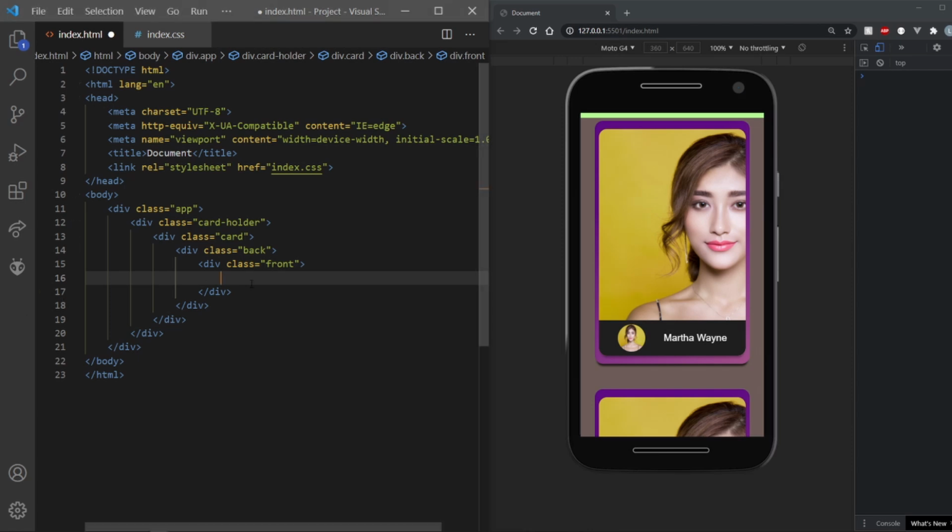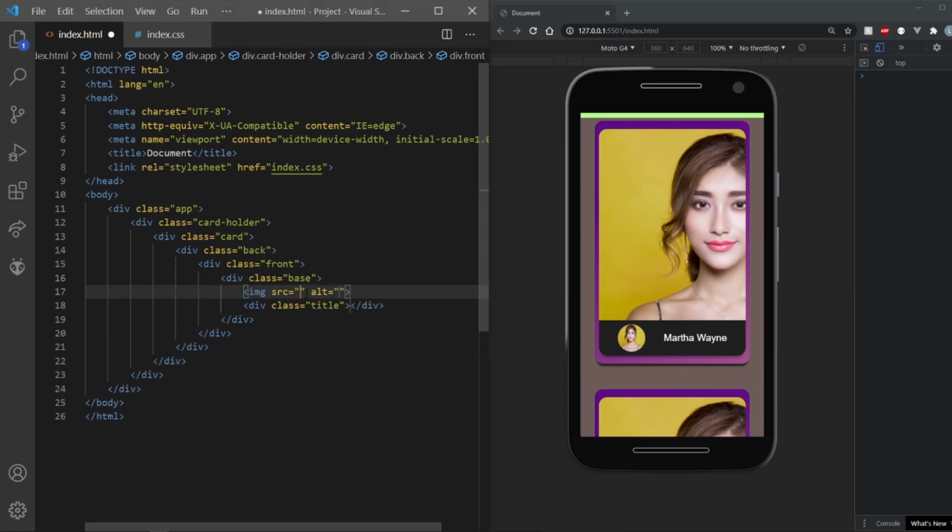Let's design the card structure now. The idea is there will be a container called card. It will have a back and inside that we will have a front. The front will be divided into two segments. The first one is base. The base will contain context.